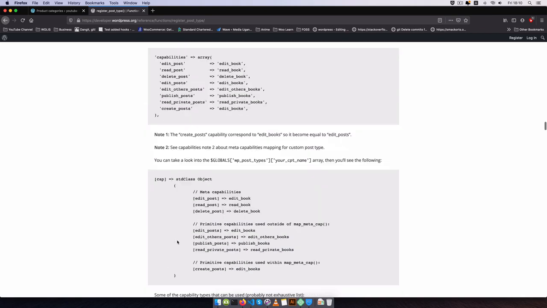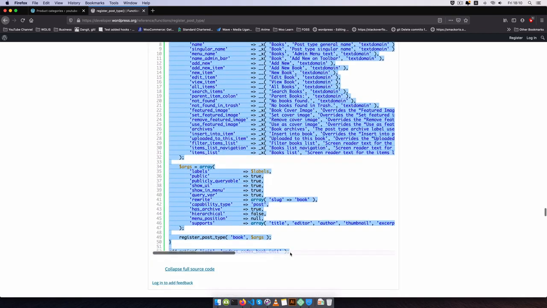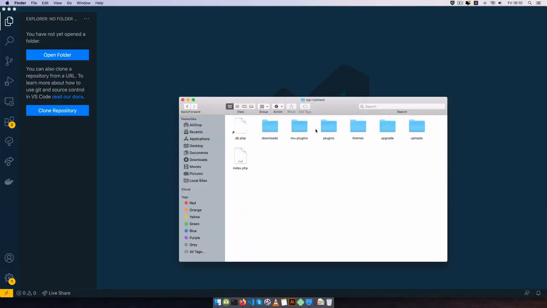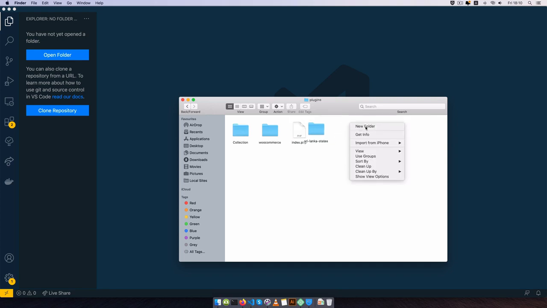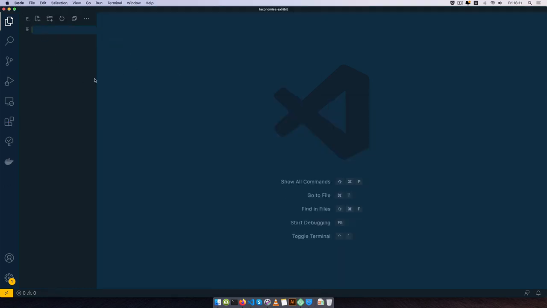I'm just going to scroll all the way down and get this sample post type, which is of a book. I'll come back to my server, go into wp-content, plugins, and then create a completely new plugin, which I'm going to call Taxonomies Exhibit. Then I'll drag and drop this into my editor, and now I'm ready to start adding my own files.